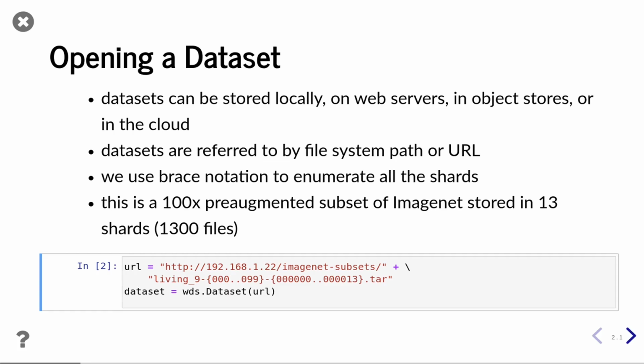Now, web datasets usually consist of many shards, and in order to express which shards compose a web dataset, we use brace notation the same way it is found in the command line shell in Linux. So we use brace notation to enumerate all the shards that are part of a web dataset. In the example below, you see a 100 times pre-augmented subset of ImageNet stored in 13 shards. So there is a total of 1,300 files.